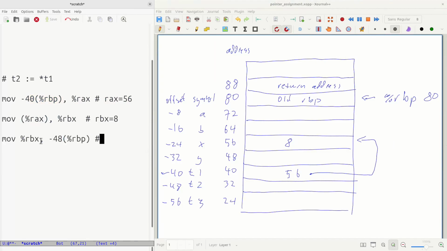All right, and then finally, we take whatever RBX is and store it here. What variable does this correspond to? T2. T2 has negative 48 offset. After I run this store, how will the state of registers and or memory change or not change? What will change in this whole picture? T2 gets assigned 8. T2 becomes 8, but how does the memory or registers change?